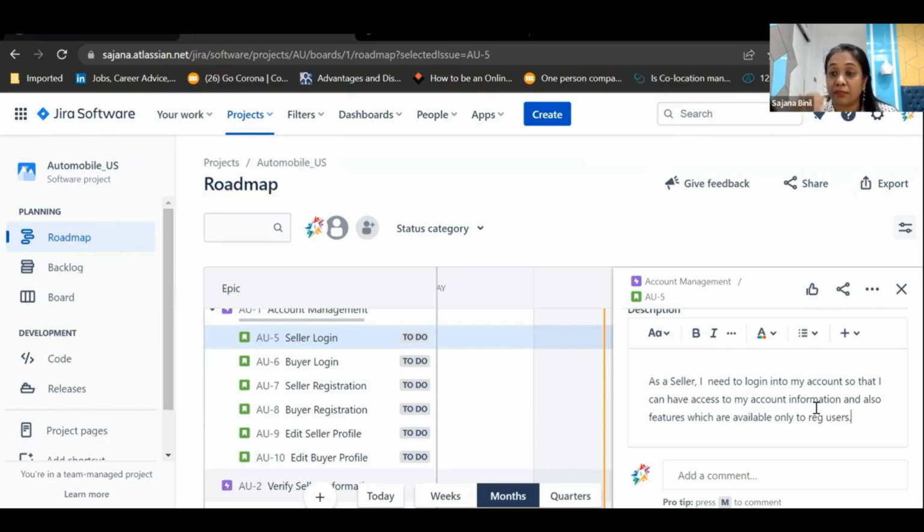Let's say in this particular project, all the sellers who have created accounts and are registered with the company, upon login, they get a separate dashboard which says what is the current value of their vehicle, how many buyers have shown an interest in that particular vehicle, how many buyers have viewed the vehicle. Let's say they get an elaborate dashboard. That particular dashboard is available only if the seller registers and creates an account. So the seller might be logging in to access his account information, or maybe some of the features which are only available for registered guys.